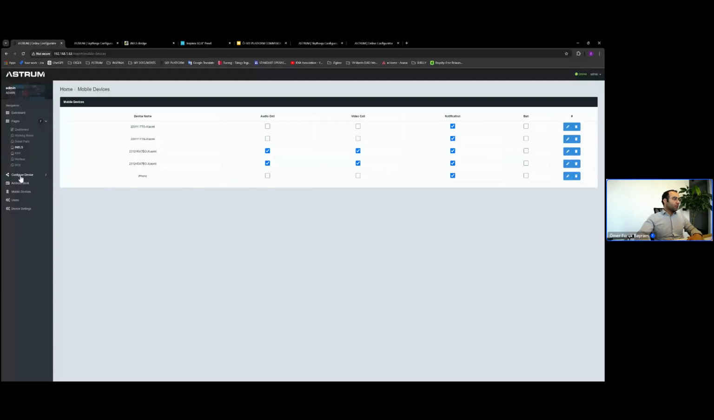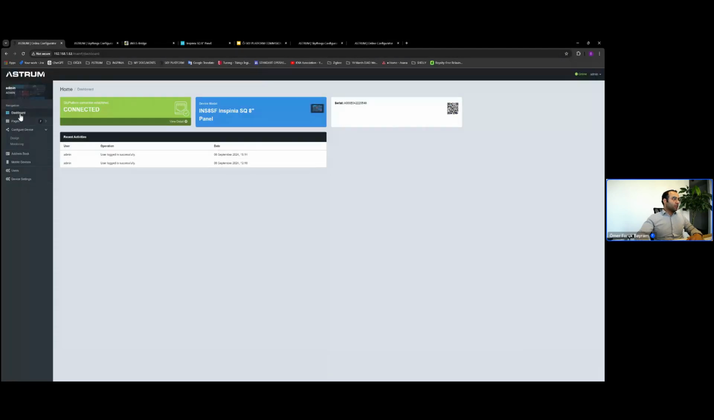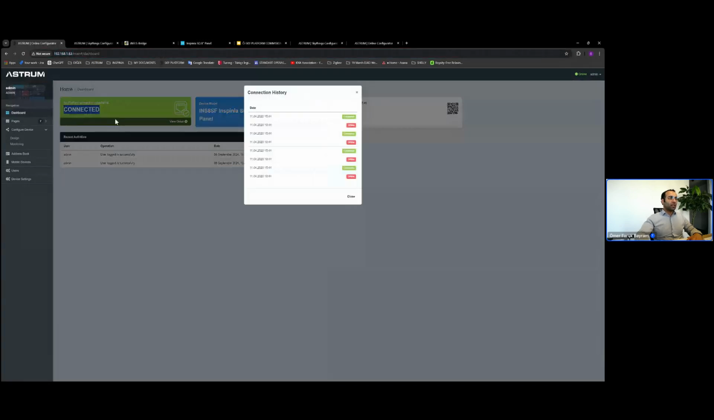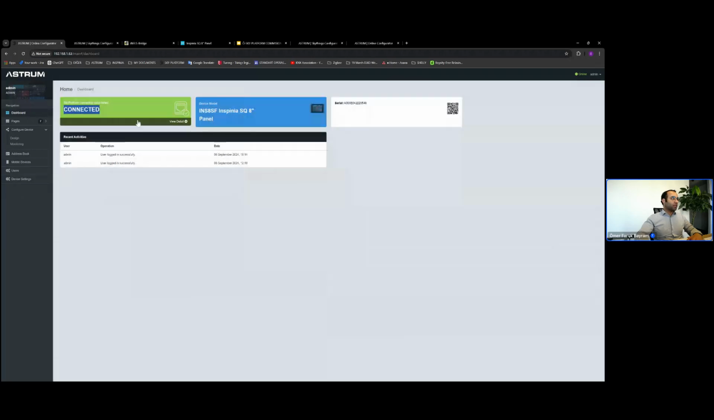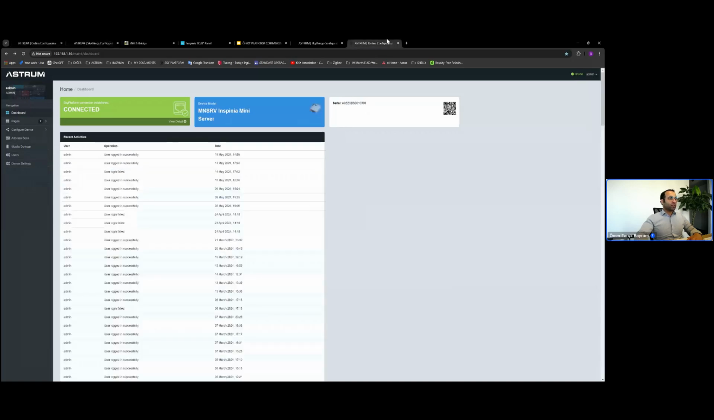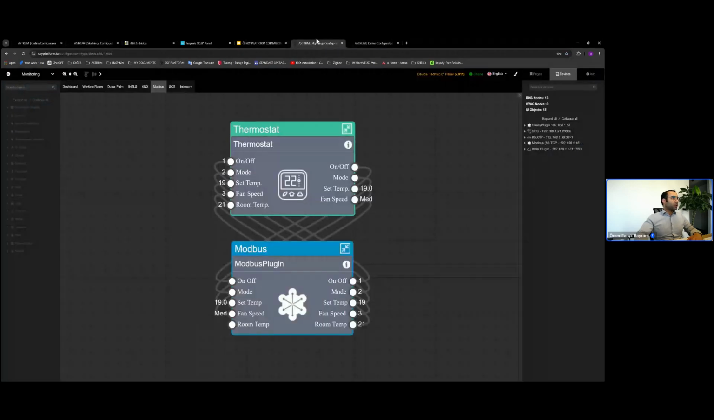And yes, other things. This is a dashboard page. We can see the connected device. By the way, we are still on the local interface, and we can see the device connected to SkyPlatform. It's still online, and the QR code and the serial number can also be seen here. Let me check the SkyPlatform side.